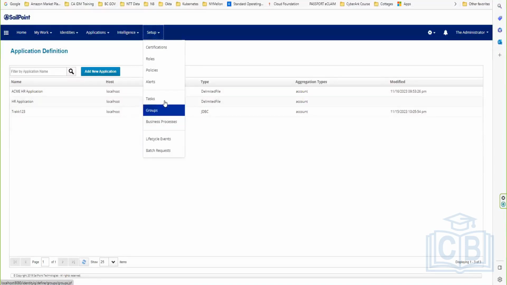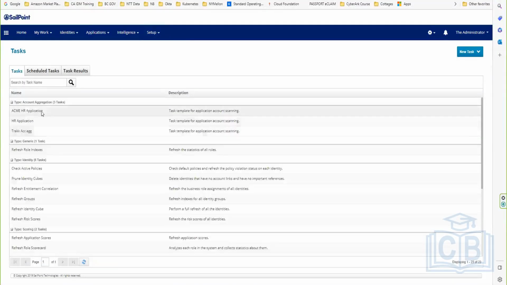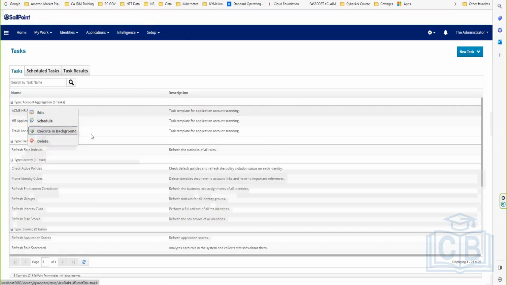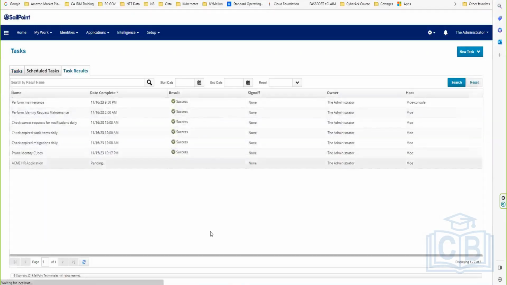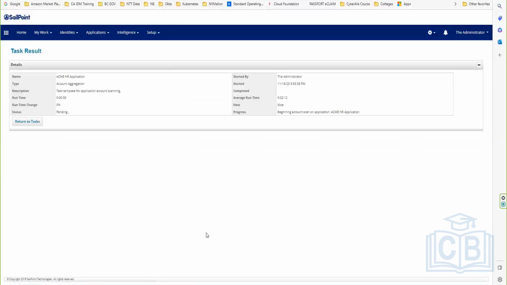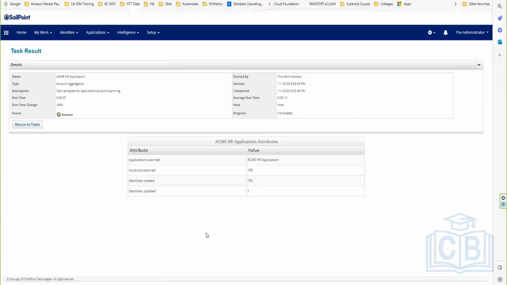We'll go to setup, task. New Acme task, HR application, execute. It will create the identities so that we can perform our identity mappings. We have created a couple of attributes, right? Extended attributes.